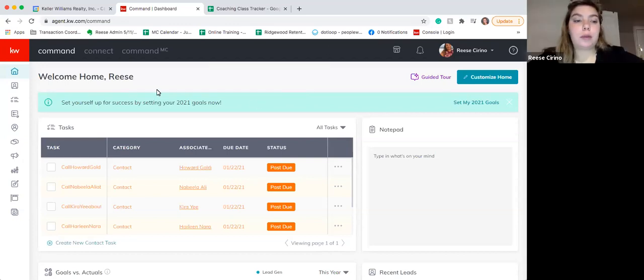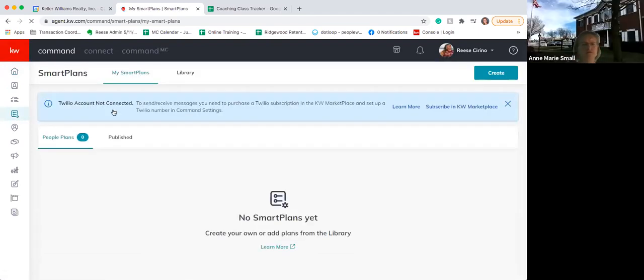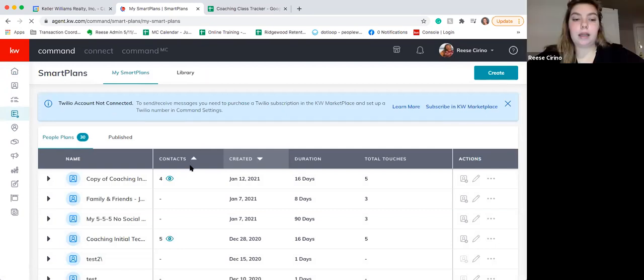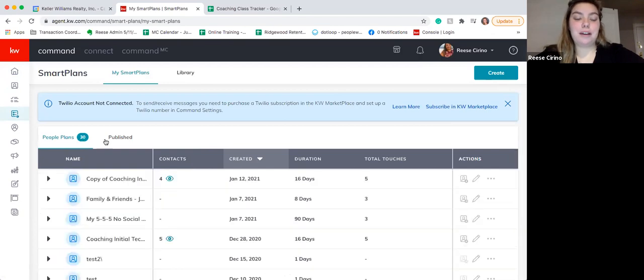Okay. So what I'm going to show you is, for smart plans, when you're creating them and when you are finding them, you're going to go to smart plans. It's the button that looks kind of like a to-do list with a little wheel at the bottom. It's the fourth button down. And yours is going to look a little different than mine because I just have a ton in here. So I think I have 30 plans.